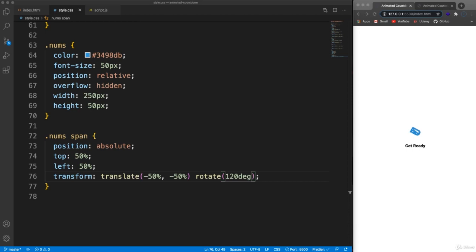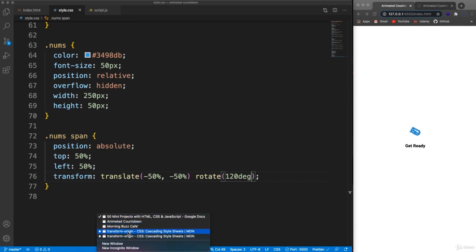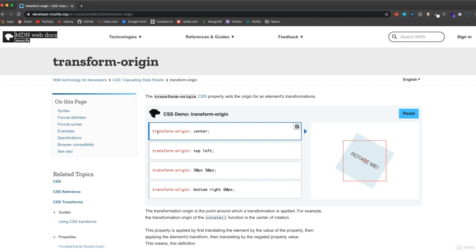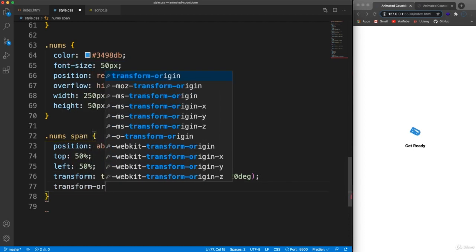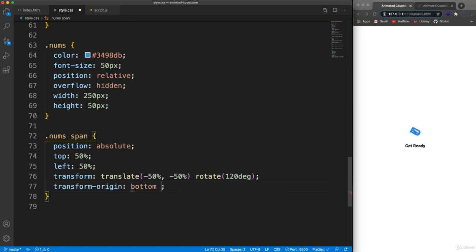So let me just show you real quick. Transform origin. Right here you can see it's set to center, but what I'm going to do is set it to the bottom center. If I do that, you can see that it's positioned differently. It's going to come from here rather than smack dab in the middle like that. So it's just going to move it down. You could also do top center. It could come from that way. So you can change how it rotates. So I'm going to go ahead and set the transform origin, and let's set it to bottom center.